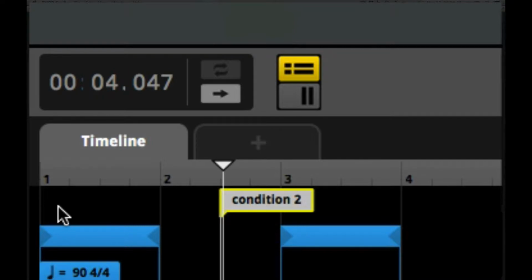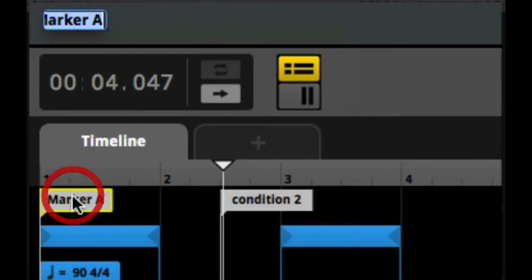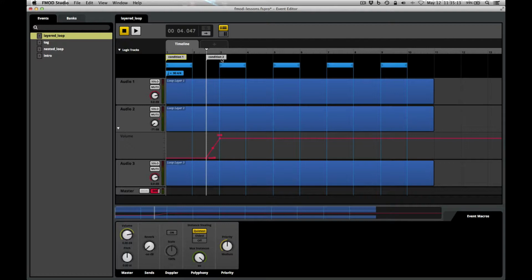I can do the same thing here at the beginning for Condition 1. Right-click, Add Marker, double-click, give it a name. And now, just for the sake of consistency, and I think it'll make it easier going forward for the rest of the lesson, I'm going to go ahead and put in the rest of these condition labels. Then they'll be there to kind of guide us through these next few steps.